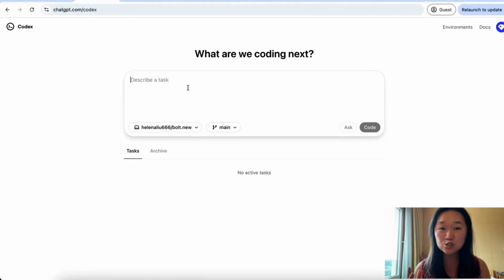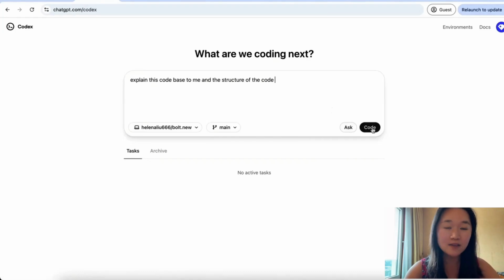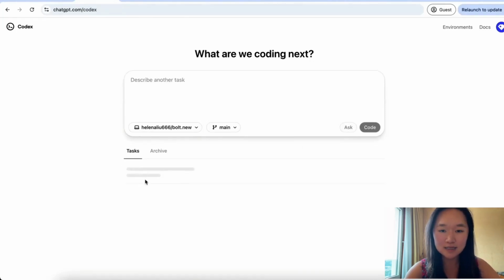So the first thing that I usually do when I'm working with a new repository is just to figure out the lay of the land, where things currently are. So the first thing I'm going to ask Codex to do is explain this code base to me and the structure of the code. And then you can see here, once we have put in exactly what we want the AI to do, we have two options. We can either ask it a question or ask it to code. Because this is a question, I'm going to click on the ask button here, and you can see that now we have this task running.